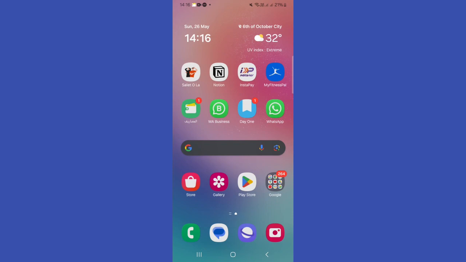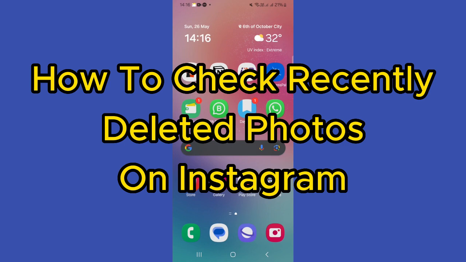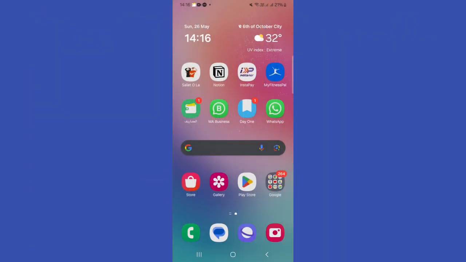In this tutorial I'm going to show you how to check recently deleted photos on Instagram. So just please follow my steps until the end and let's begin the tutorial.